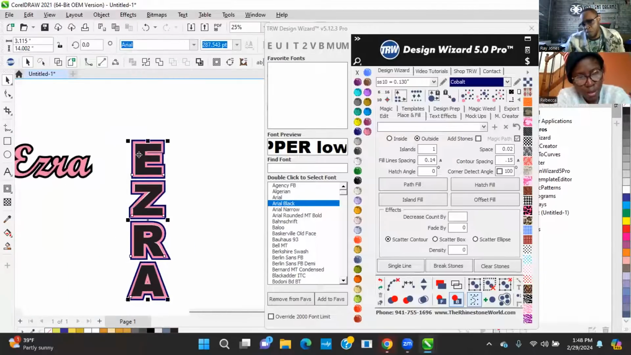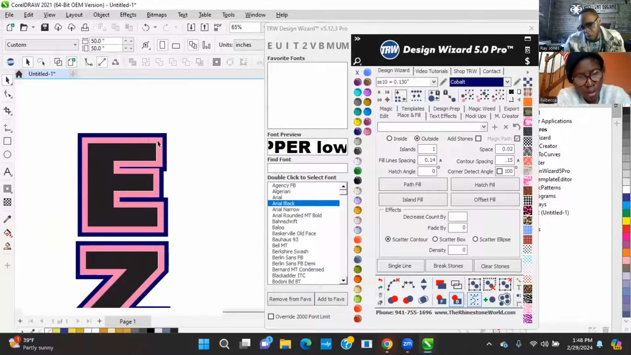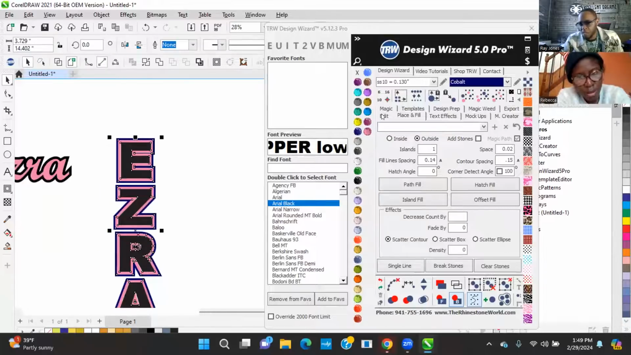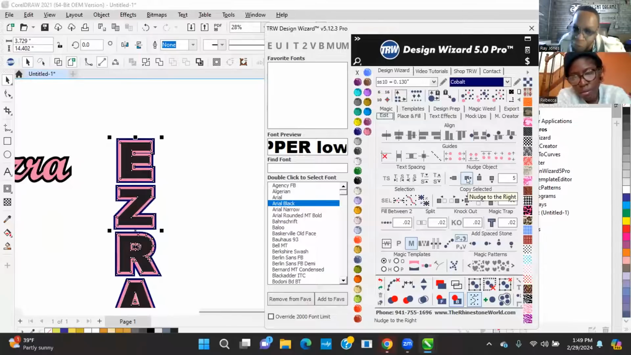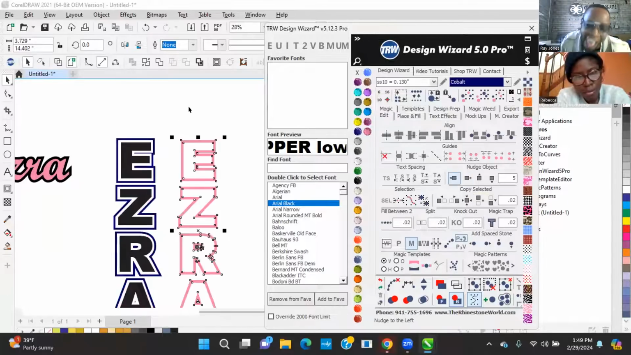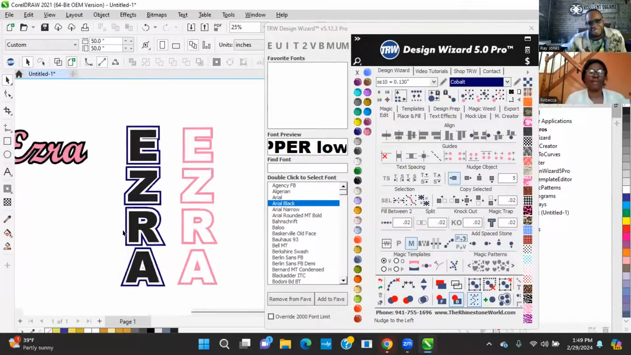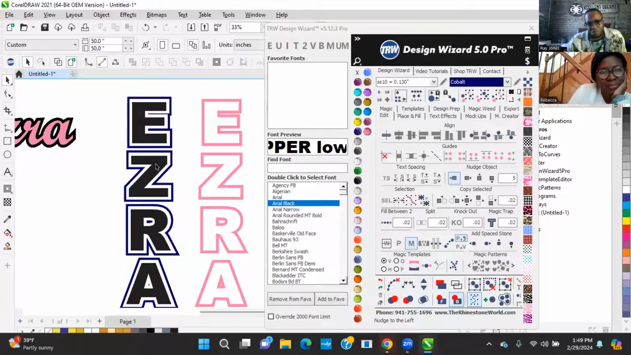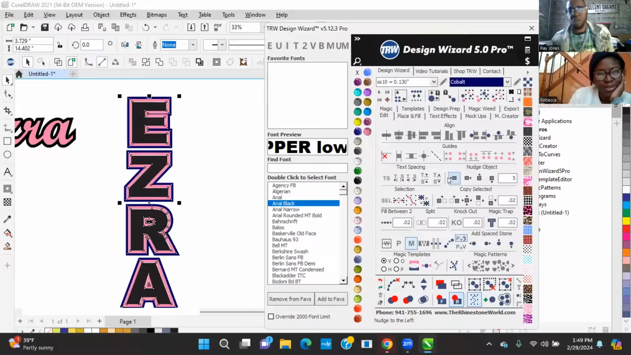So now when we pull, I'm going to click on my pink and I'm going to just go to the edit tab and nudge it over to the side. So now we have this. Once again, that's 3-color vinyl. You know, I know. That's 3-color vinyl right there.